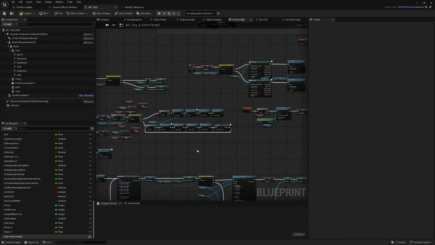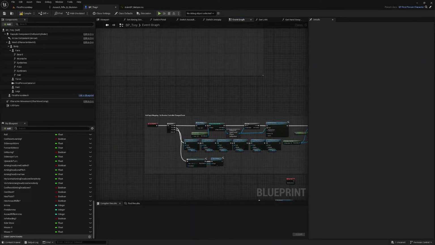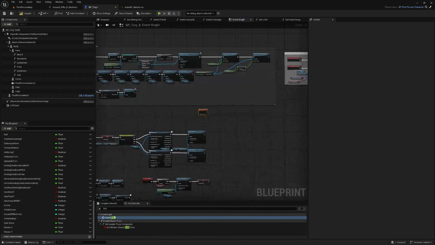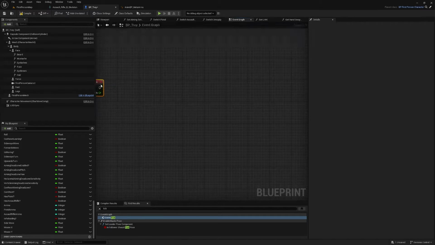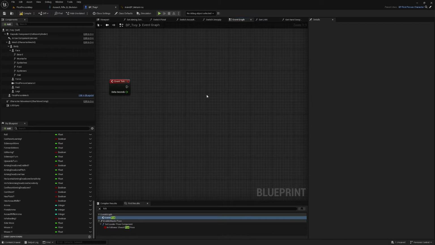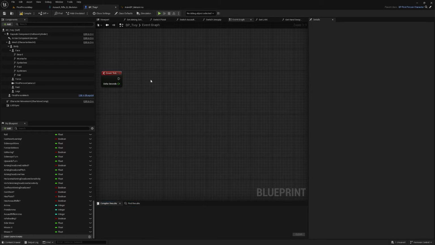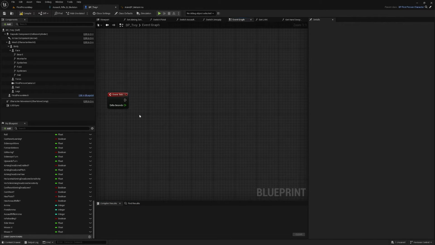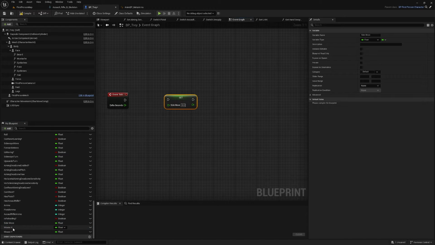I've got a lot of tabs open here. And we're going to do this on tick. So I'm just going to find tick. Here we go, event tick, there it was. Now, it's very rare that you want to do things on tick. It's not very performant if you're doing stuff on tick that doesn't need to be on tick. But this I kind of think is a rare example of something that should actually be done on tick. So we're going to set those variables that we just created on tick.